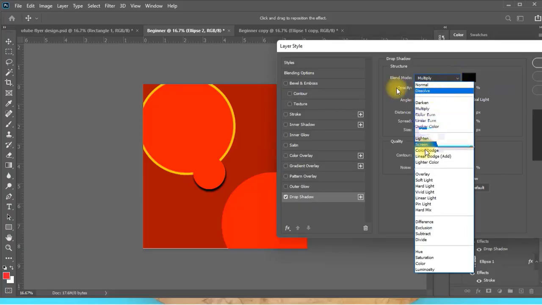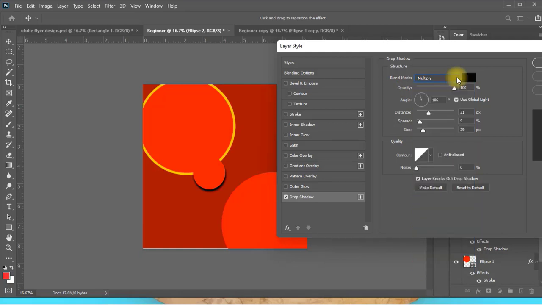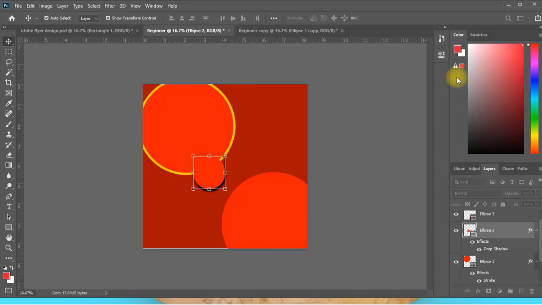Blending mode, we have normal, dissolve, and what have you. Kindly play with them. The one that works best, you select it. So we will end this session here. Then in our next session, we will look at introduction to text.